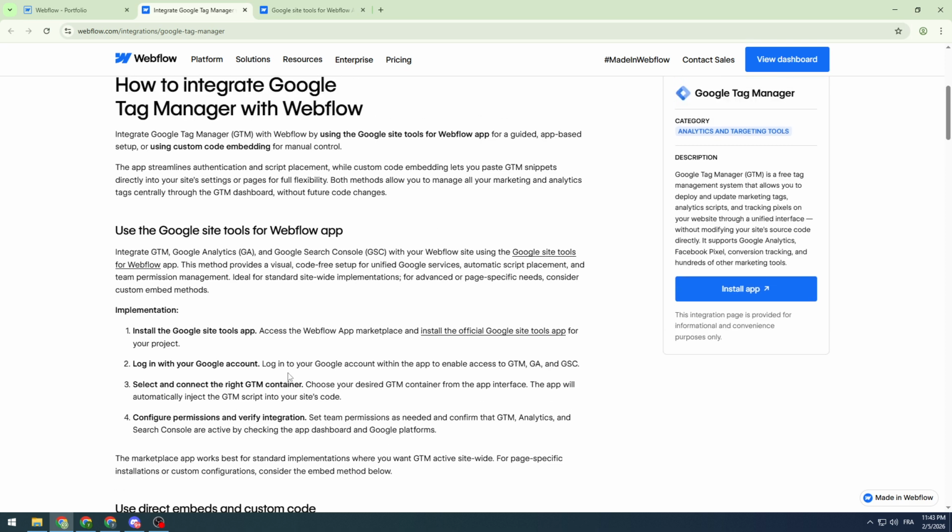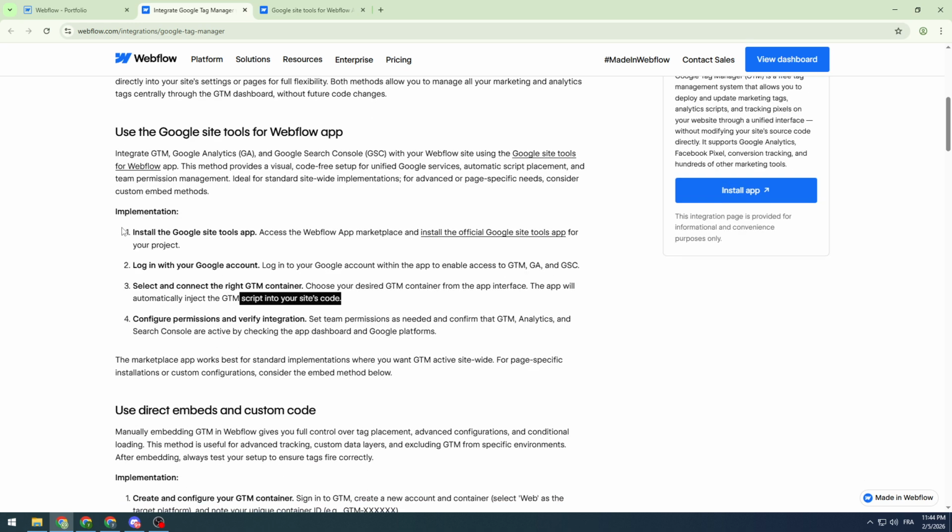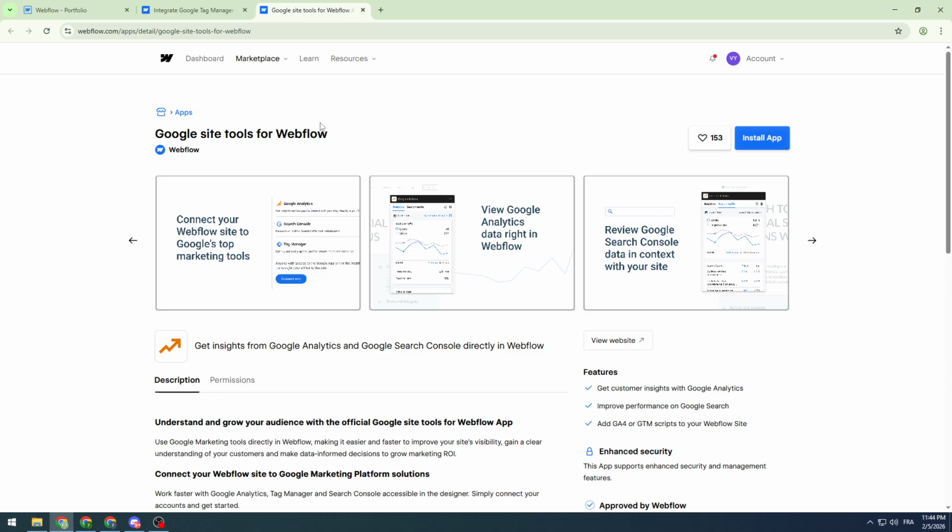Basically, what Google Tag Manager does is help you manage custom code embedding. It helps you add custom code or scripts inside of your site. That is exactly what it does. So this will help you a lot to do it both manually and automatically at the same time.